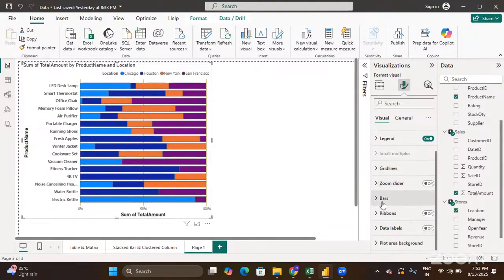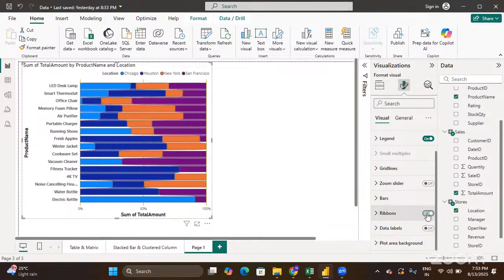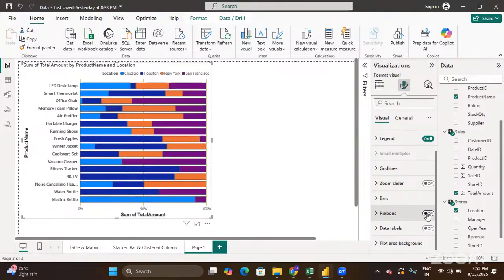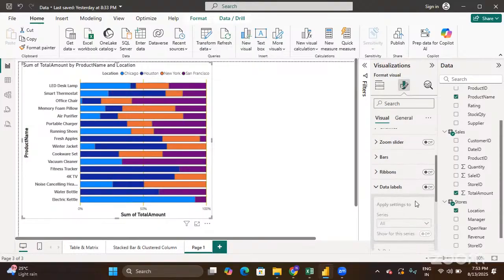And next to bars, you'll see ribbons. You can convert this into a ribbon chart also, but it will not make any kind of sense. It doesn't make sense. I'll make it off. Then finally, the data labels. So these data labels will make some sense. I'll add data labels to my chart. I'll add data labels to my 100% stacked bar chart.